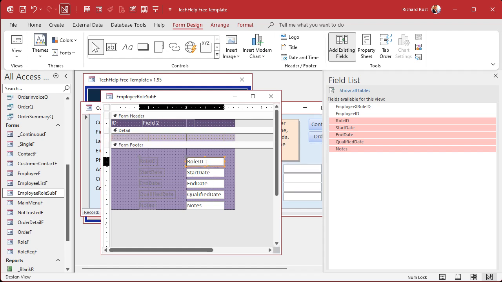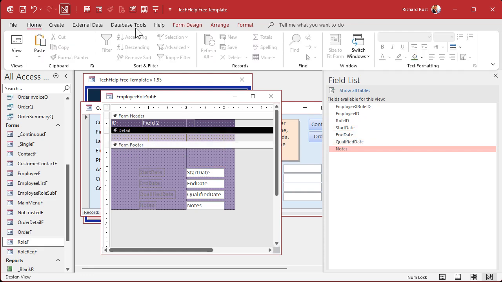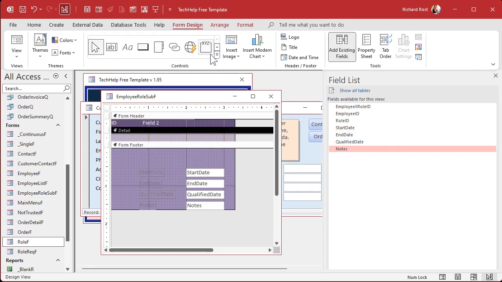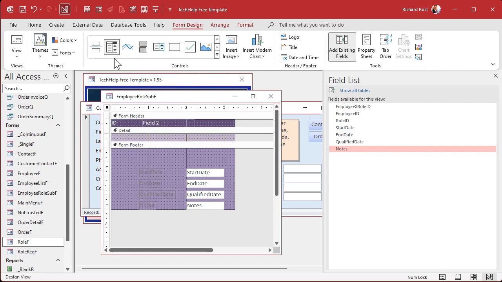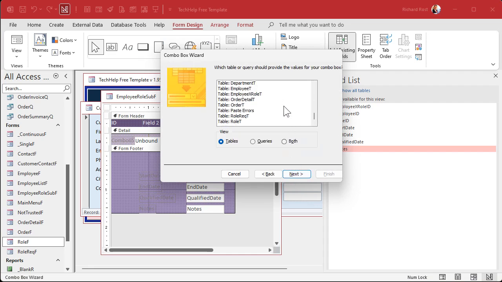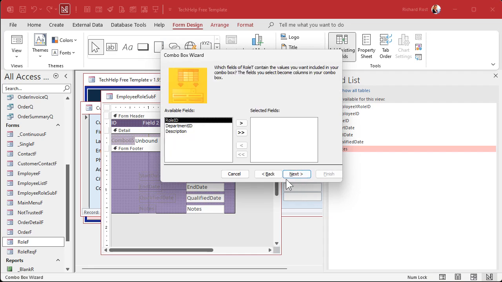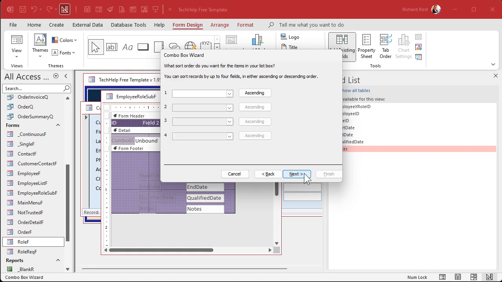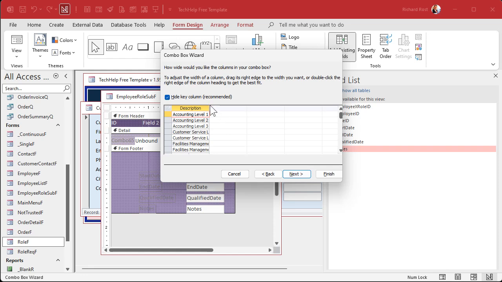This is going to be a combo box. So I need a combo box with roles in it. I don't have one built yet. So let's go to form design, combo box, drop it there. We're going to get this data from the role table. I need that and the description. I don't need the department ID, because one of the nice things about the codes that we have is that it kind of tells you what the department is, right? All right, we're going to sort by description.